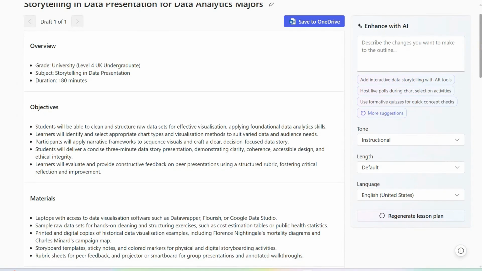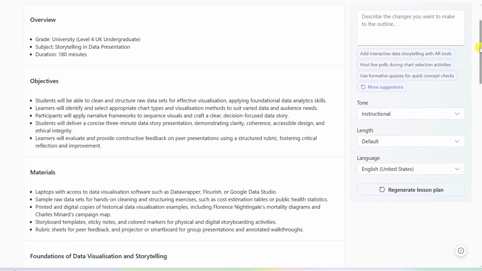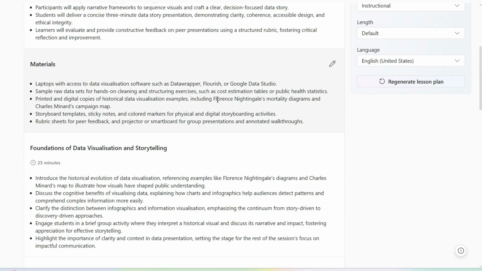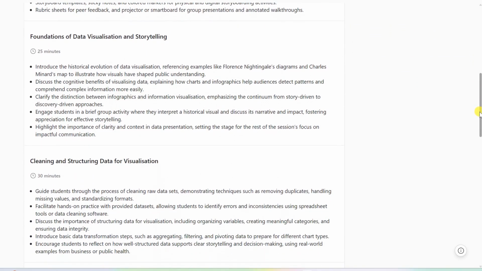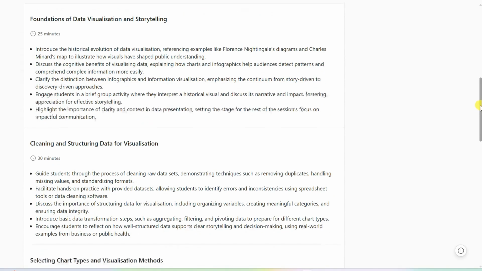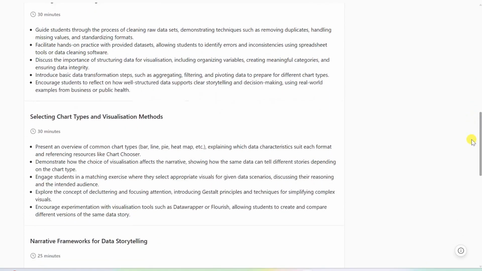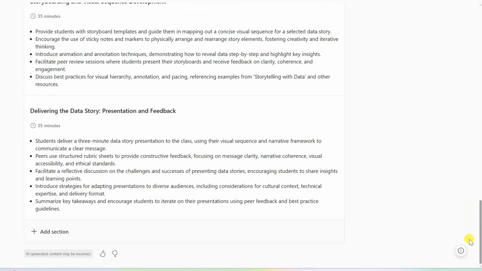So you can see that there are AI powered suggestions. There is an overview of the lesson plan. It has provided an objective or set of objectives, the materials needed for effective delivery of the lesson has also been provided, and then it has gone on to provide the content of the lesson, including the foundation, introduction to the topic, a very clear structure.